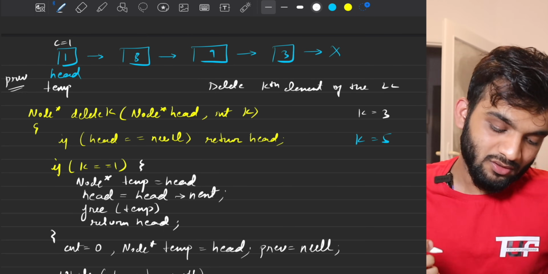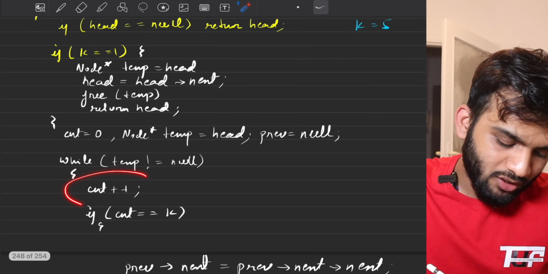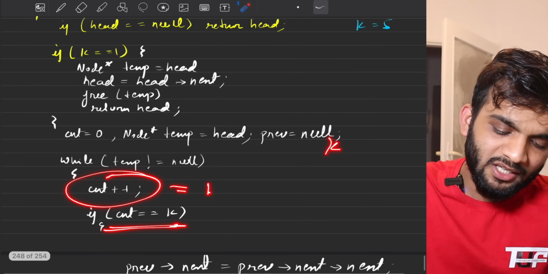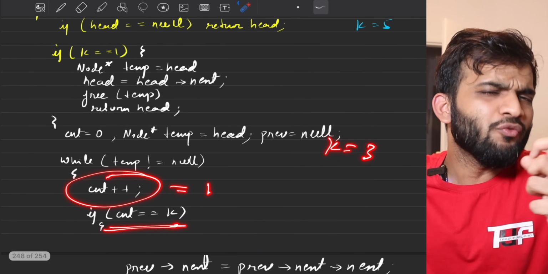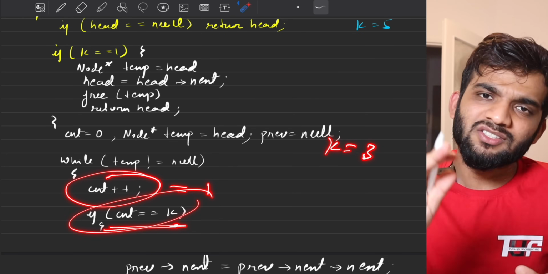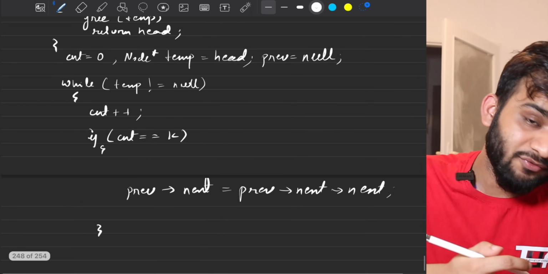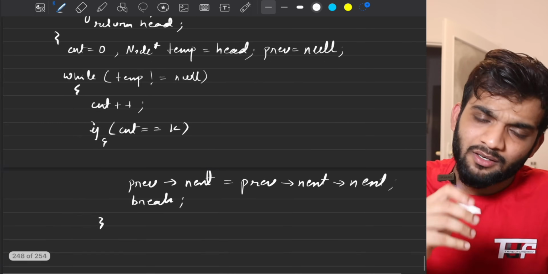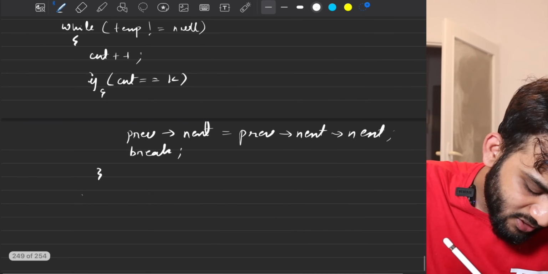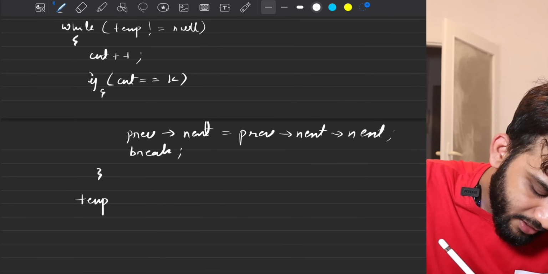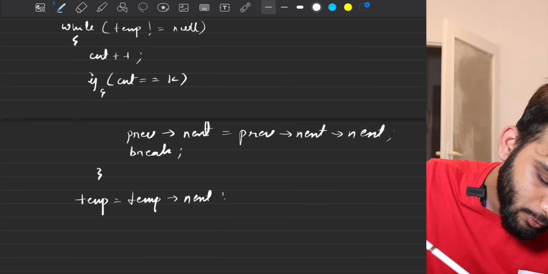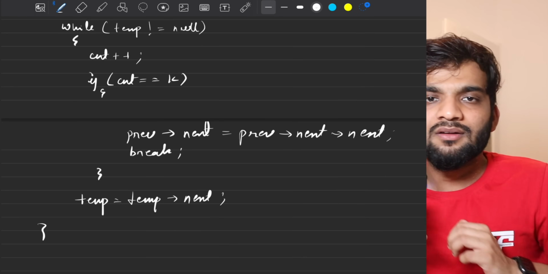So let's assume previous is here. What happens? Counter increases. So counter is 1. Is that equivalent to k equal to 3? No. So I'll have to move ahead. So this if doesn't work, and if this if doesn't work, it doesn't execute the break. In that case, you will say temporary, can you move ahead? Basically, you perform the traversal algorithm. So we simply move ahead, right?